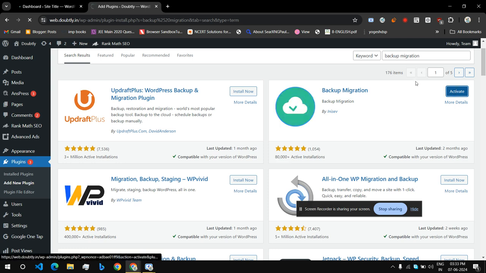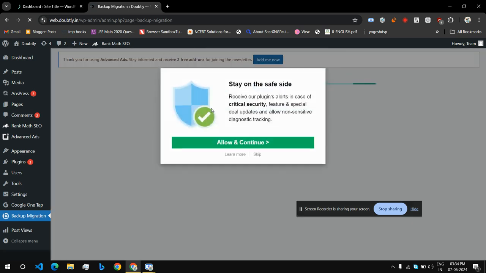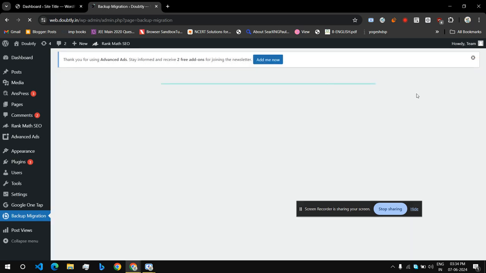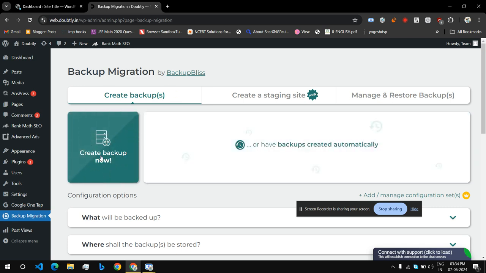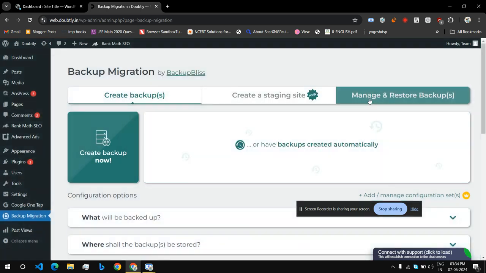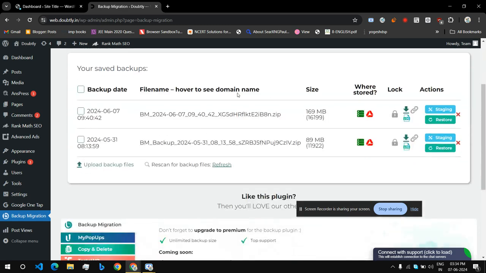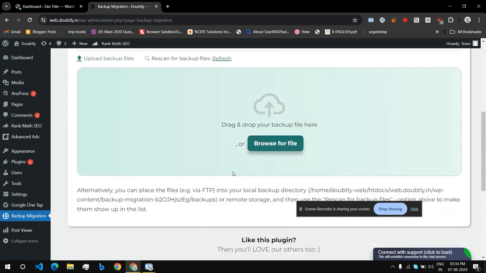Now we have to activate this plugin. To create a backup of this complete site, you can click here, create backup now. It will generate the complete backup of your website. And you can see the backups here. You can download this backup on your local device and then upload backup files to back up the website.